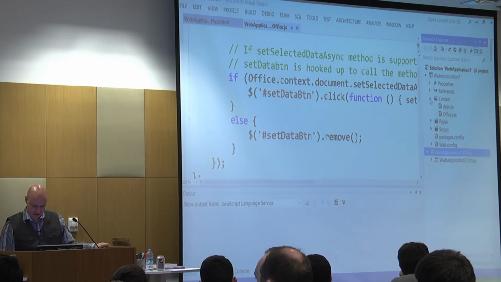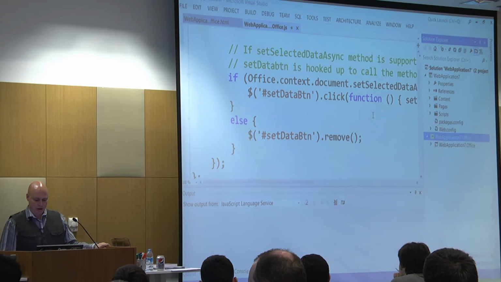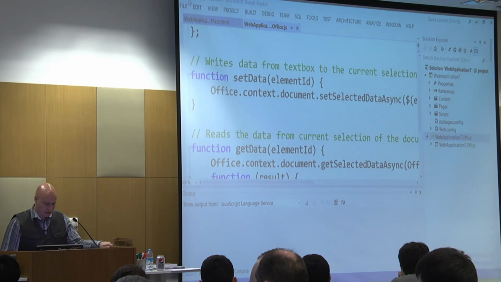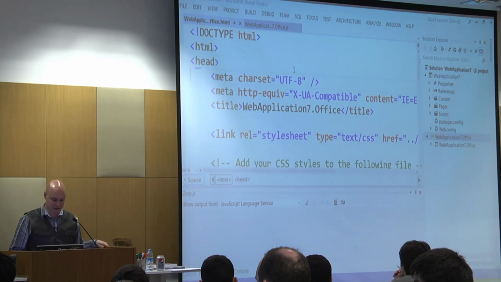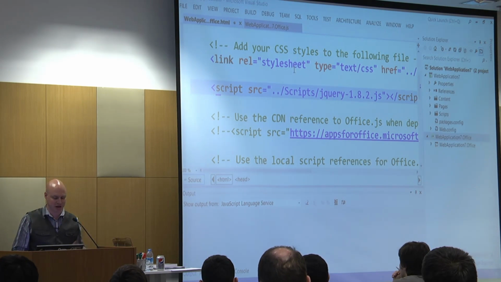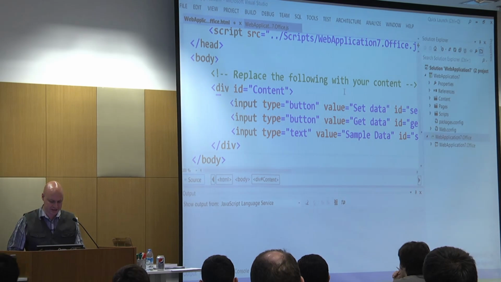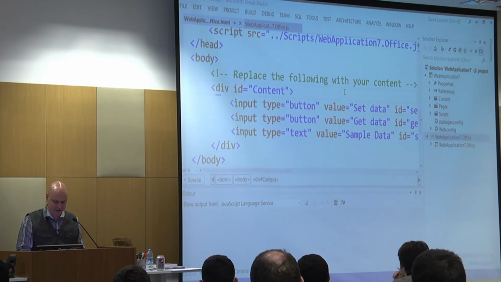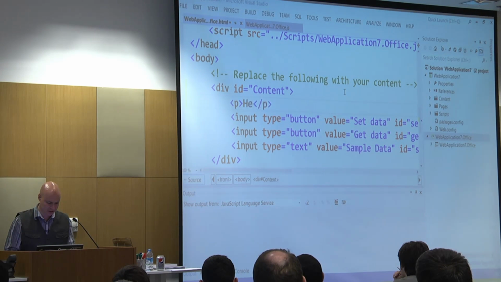So I think, do I have a page set up? I do have a page set up. So if I go into this, this is my Excel application. You'll see this is HTML5. It's got a reference to JavaScript at the top. So I can use CSS, JavaScript, HTML. And I've got 2 buttons and some text. So before I run this, I'm going to go in here and I'll say, hello.